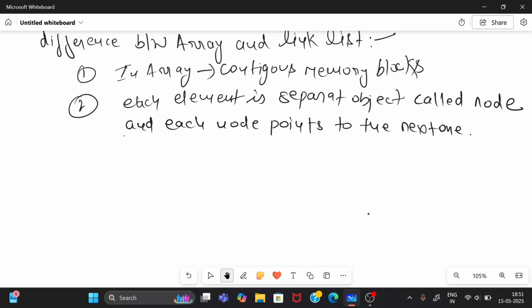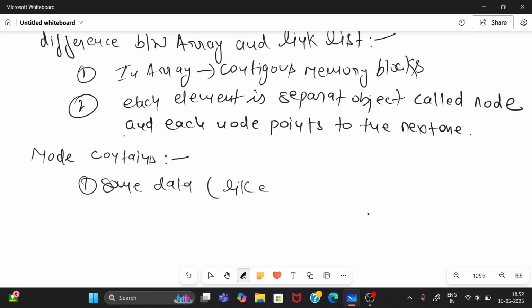So how does a node look? Let's say here a node contains some data value, some data, like an integer, and second, the node contains a pointer to the next node.